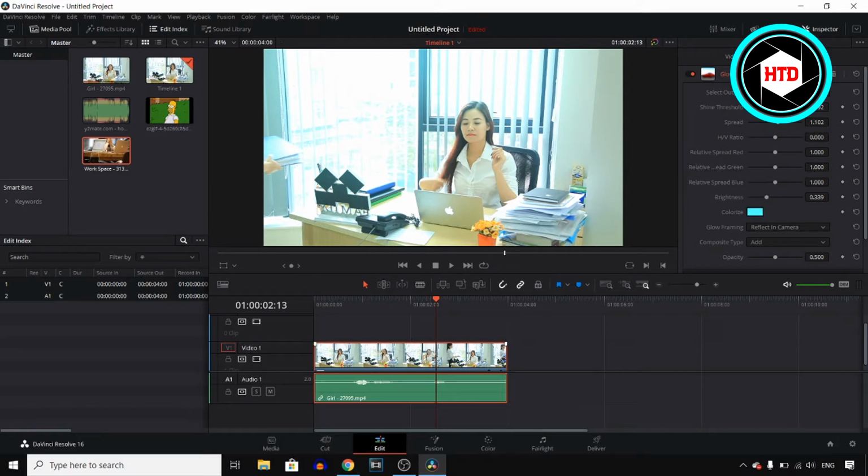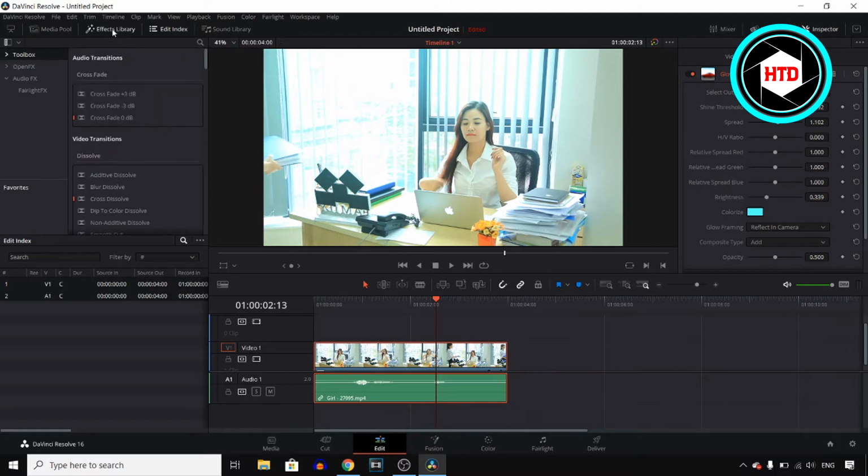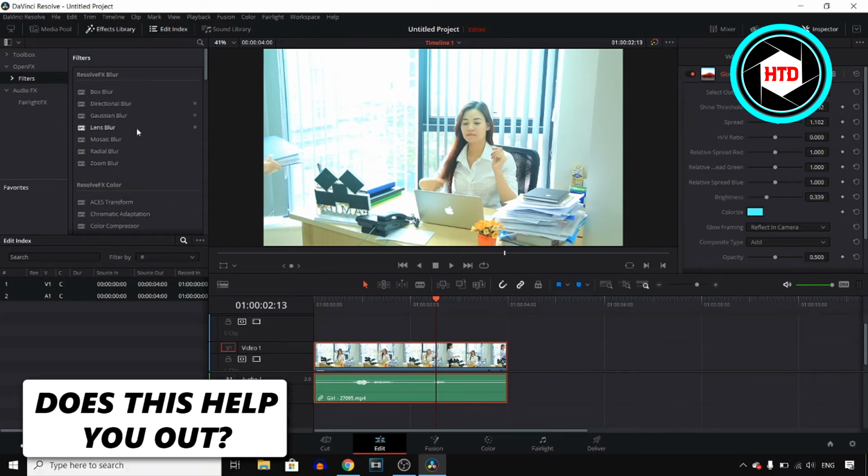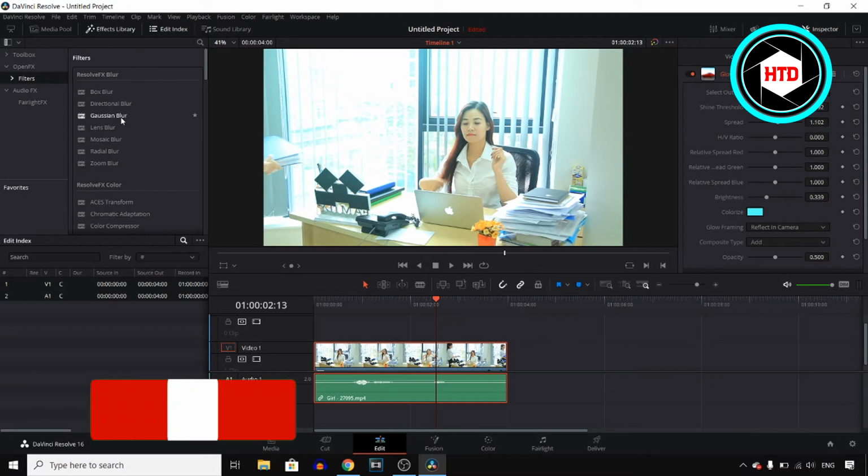So all I need to do for that is select the clip, and then click on Effects Library right there. Next up, all you need to do is click on Open FX and then click on Filters. Now once you do that, right away you'll find the Resolve FX blur. So there are a few different blurs available. We have the box blur, Gaussian blur, lens blur, zoom blur, radial blur, and all of these different ones, right? I recommend and I always use the Gaussian blur.